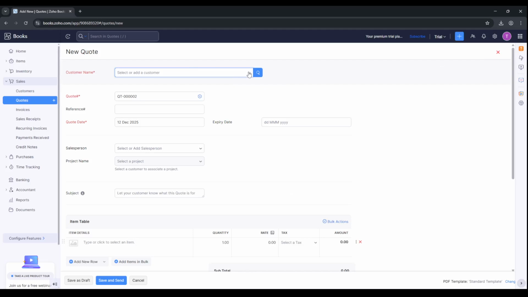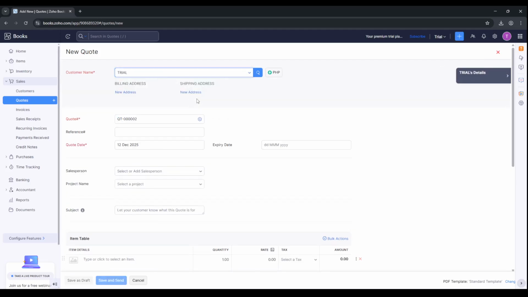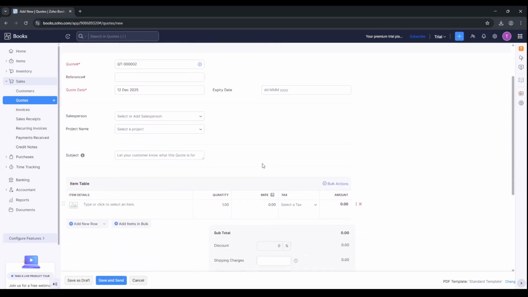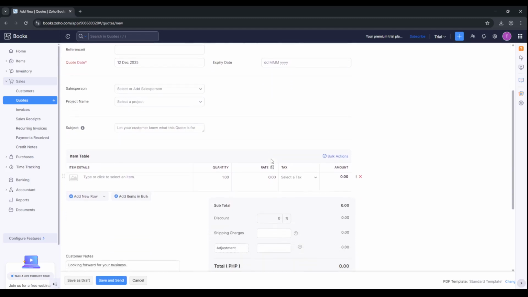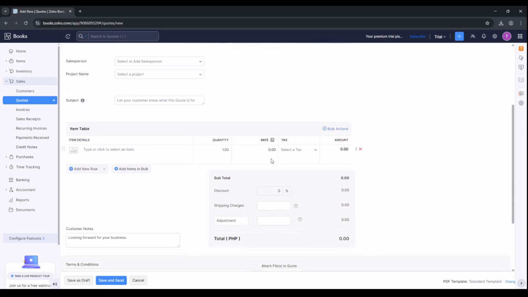First, choose the customer. Use the customer field to select an existing contact or add a new one if you haven't worked with them before. Take a moment to confirm the customer's billing details, currency, and any tax treatment. Getting these right on the front end keeps the totals accurate and avoids delays when the customer is ready to move forward.